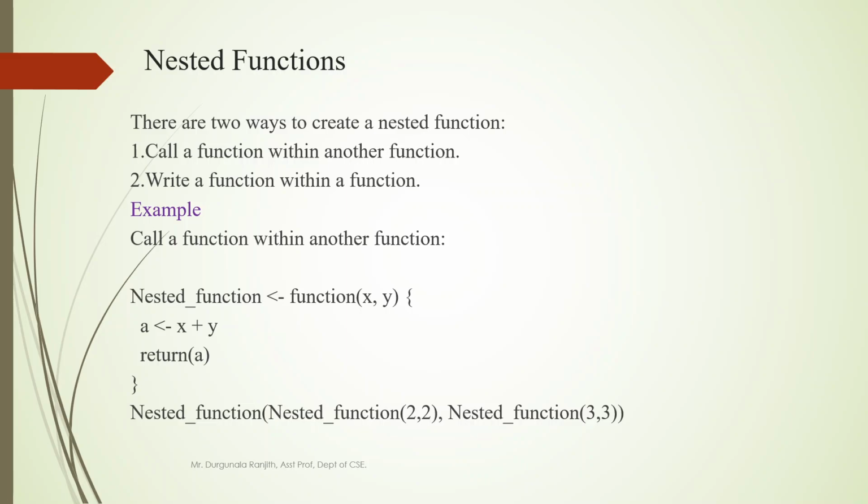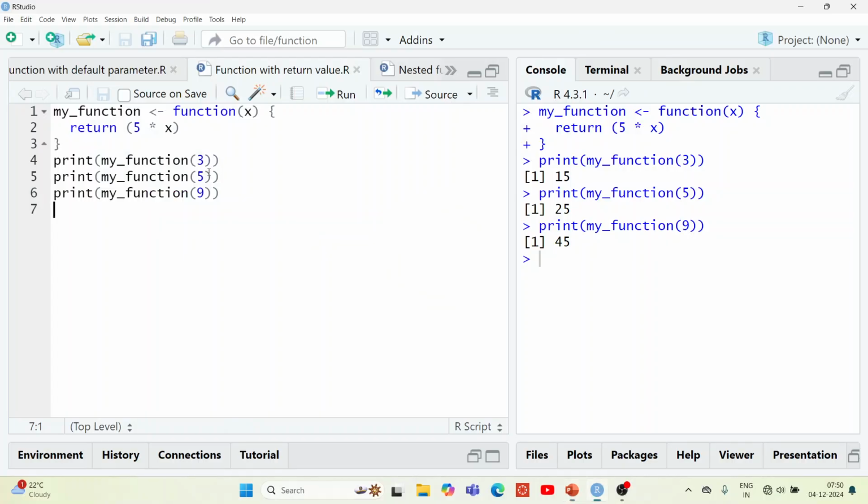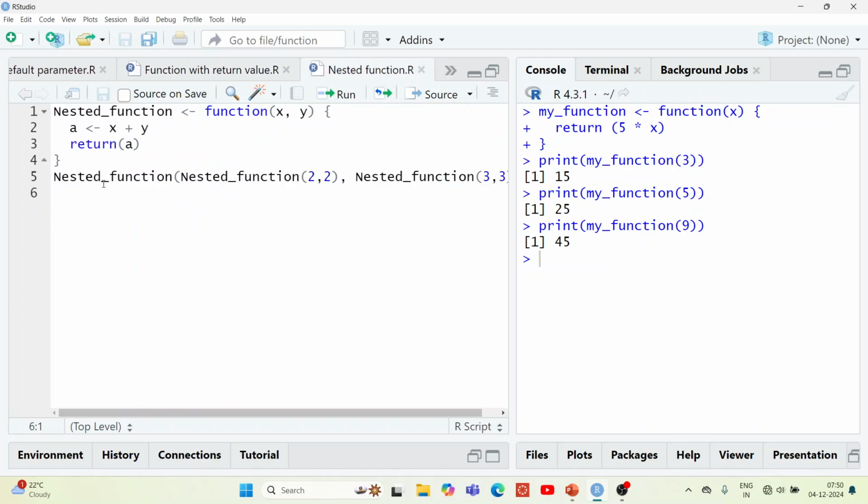The next one is nested functions. A function within a function we call a nested function, and in R programming a nested function can be created in two ways. Calling a function within another function is the first way. Writing a function within a function is the second way. Let me take one example to understand clearly.